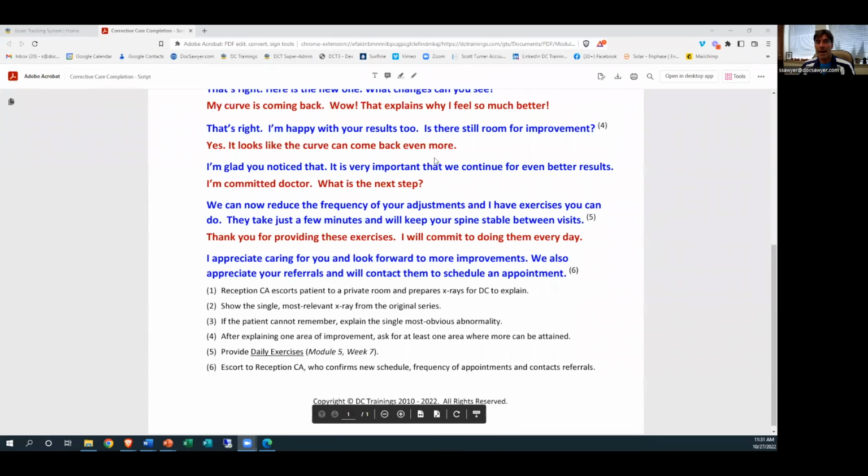Yes, there is. See, you can frame this with questions to lead them to a better understanding that, yes, they're better, but there's a reason why we should continue, right? So is there still room for improvement? Yes, it looks like the curve can come back even more. Well, I'm glad you noticed that. It's very important that we continue for even better results. I'm committed, doctor. What's the next step? Well, we can now reduce the frequency of your visits, and I have exercises you can do. They take just a few minutes and will help to keep your spine stable between visits.